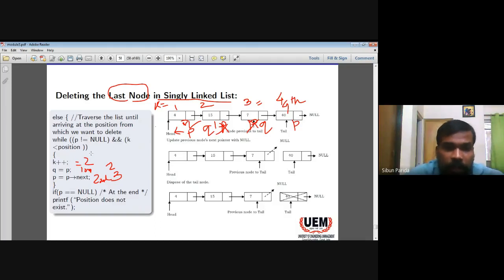Now again, what happens? The loop will check the condition one more time. P is pointing to null, which means P is equal to null. But here, what am I checking? P not equal to null. Is P not equal to null? No. Then this condition will not get executed.